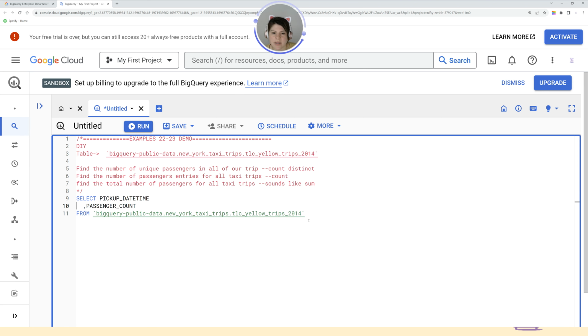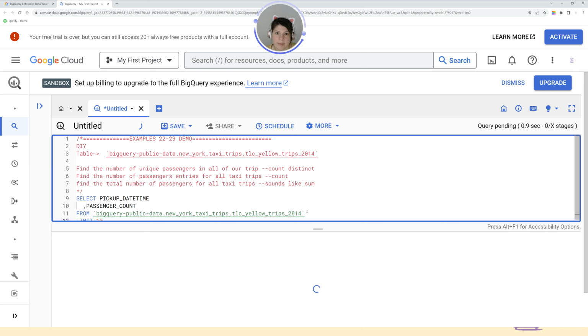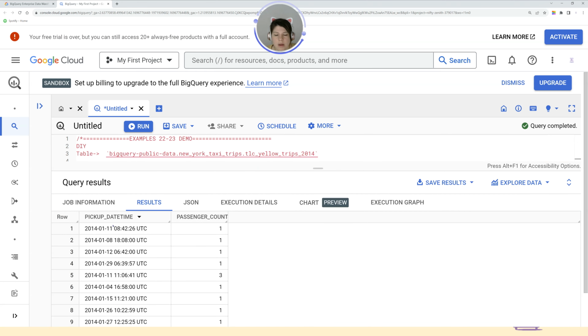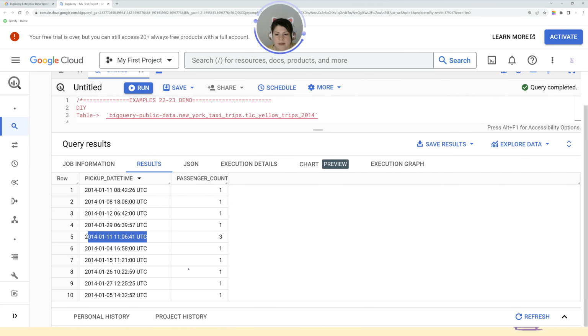So let's just pull in passenger count, and then I already know that we have our pickup date time. Let's just do that so we can look at the data. We're going to do a limit 10 and see what we get. Okay, so we see we have all these different pickup times. These all indicate different taxi trips. For this particular taxi trip, they had one person. For this one, they also had one. This one down here had 3, and the rest are 1s.